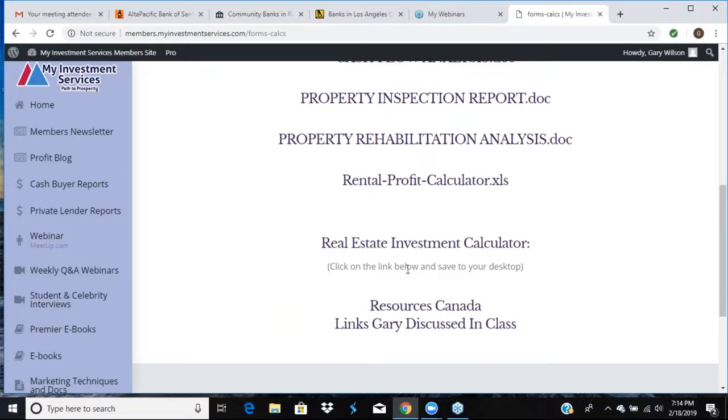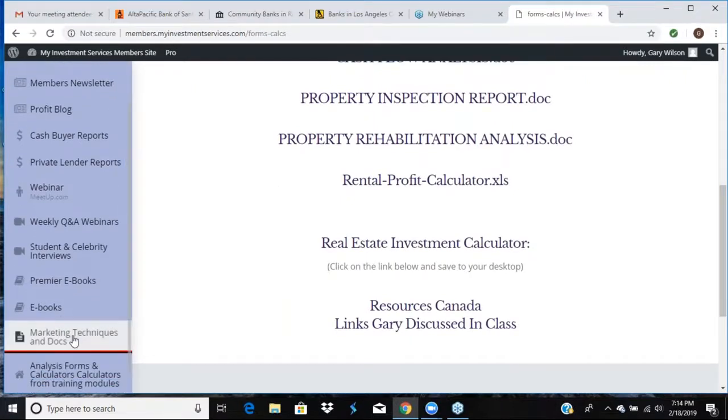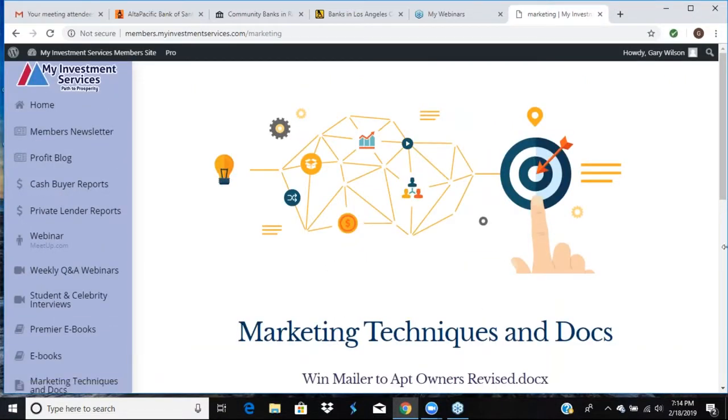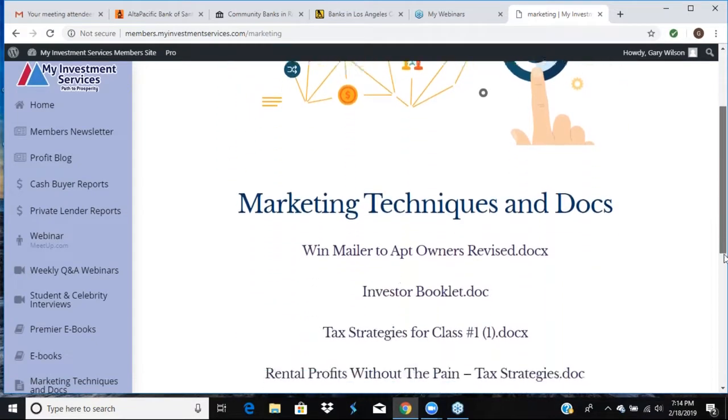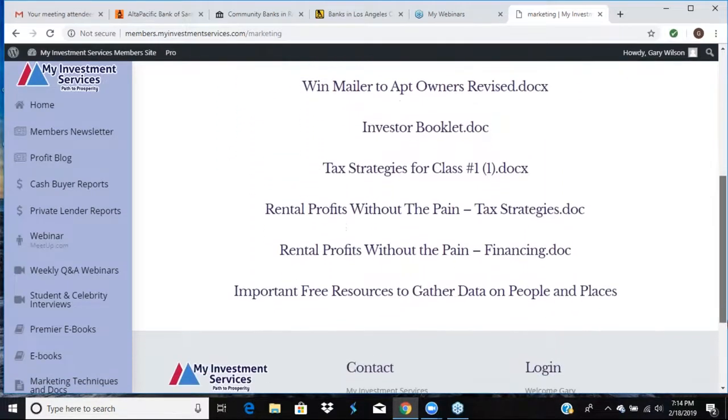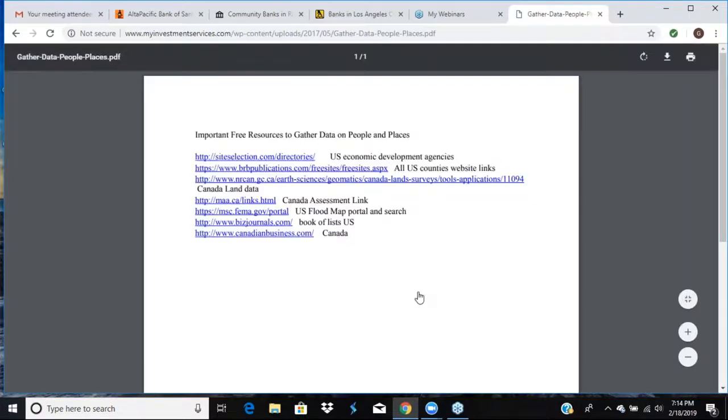Let's see, there's another one. Hang on one second. Let me go back up here real quick to marketing docs and techniques. Here, important free resources to gather data on people and places. That's in here. And here are economic development agencies.